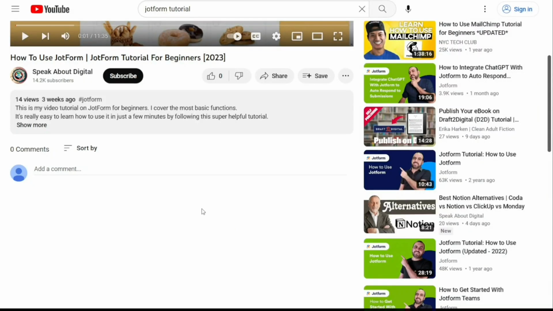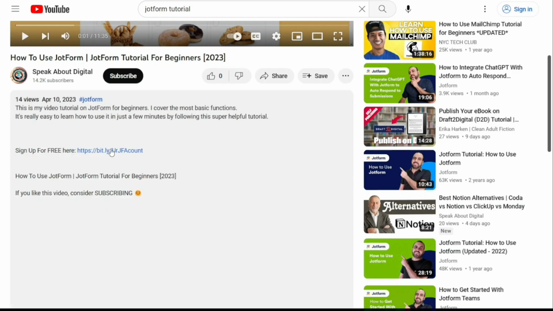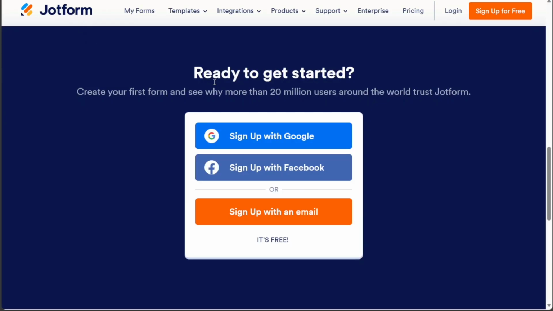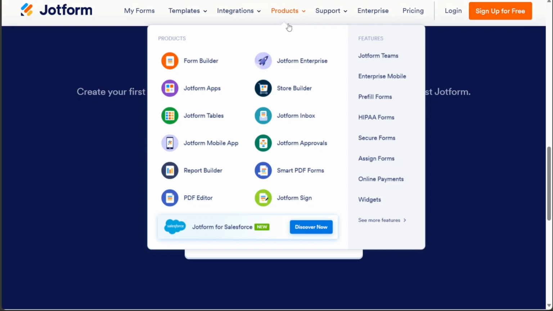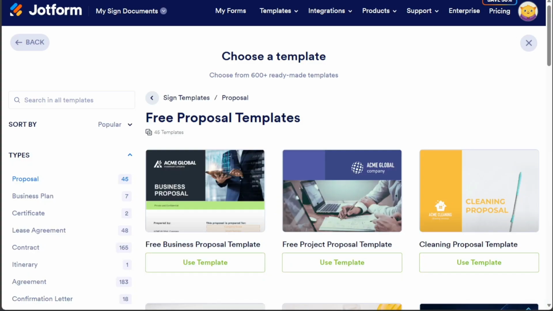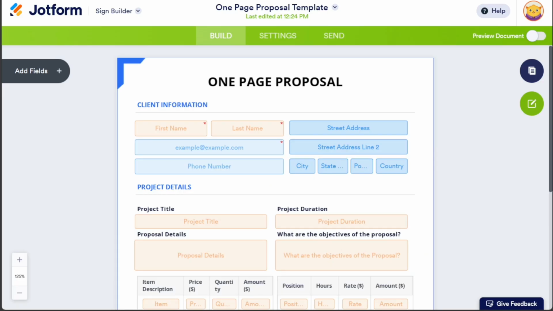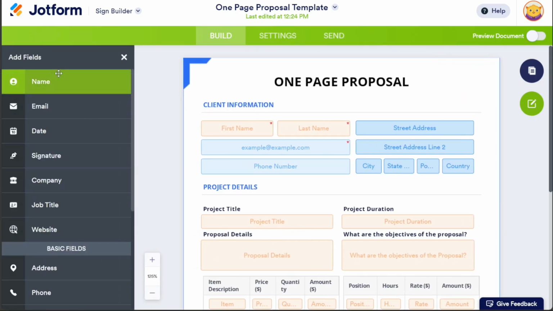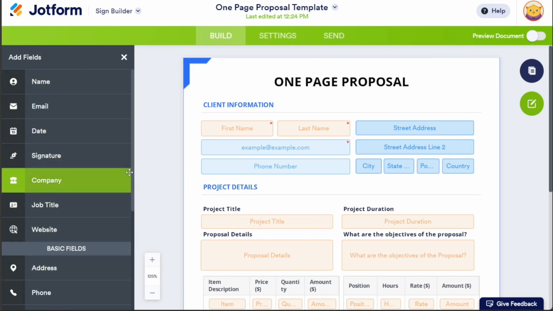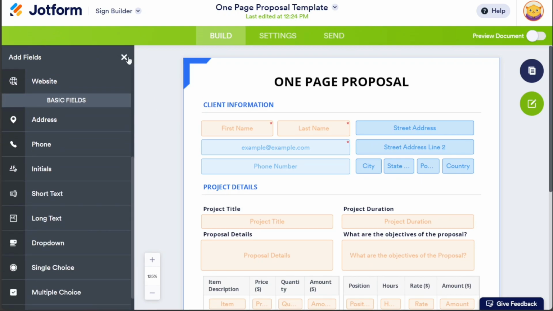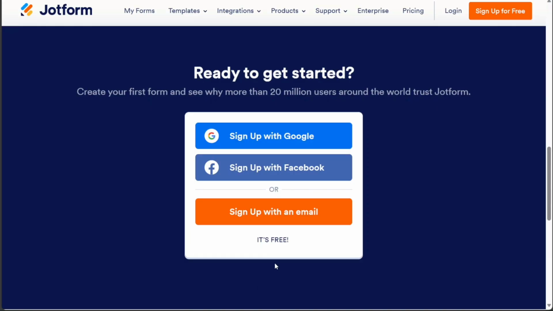To begin, scroll down below this video to the description and click on the first link provided. This link will take you to JotForm, a web-based service that allows users to create and manage online forms for various purposes. JotForm offers a drag-and-drop form builder, over 150 integrations with popular apps, and a range of templates and themes to customize your forms. And you also get the free account that you can test out for yourself.